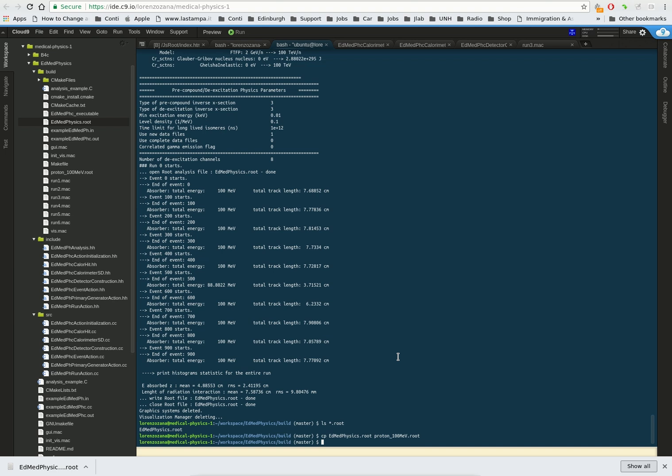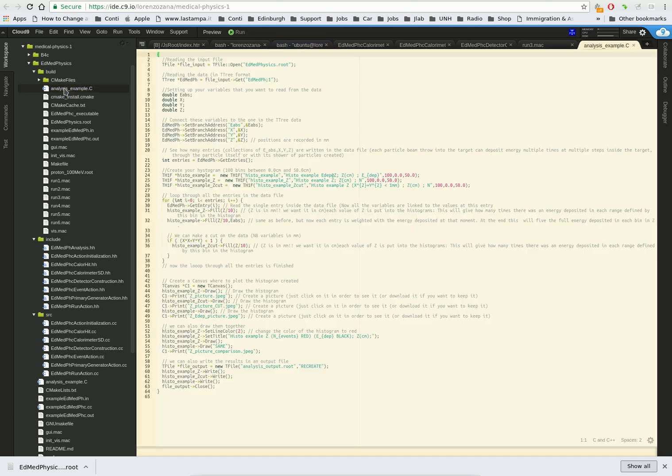So what about if you want to run a more in-depth analysis? I wrote a simple analysis code inside here. So let's just go through it. It's called inside directory build. It's been copied there. Just double click on it and just read the file. So here it is made directly to read this EdMedPhysics root file. It's going to read the tree here.